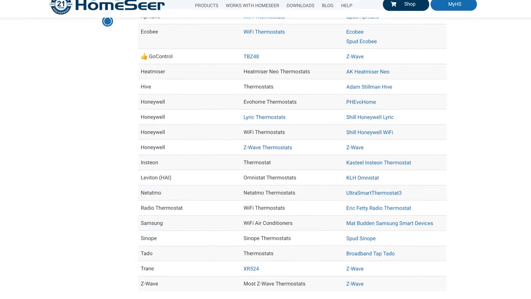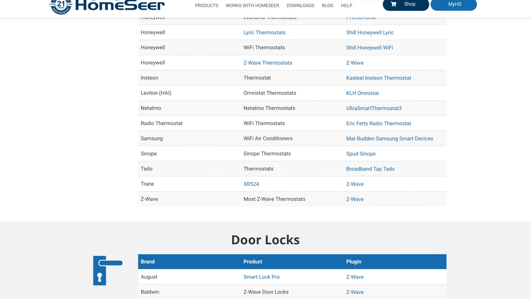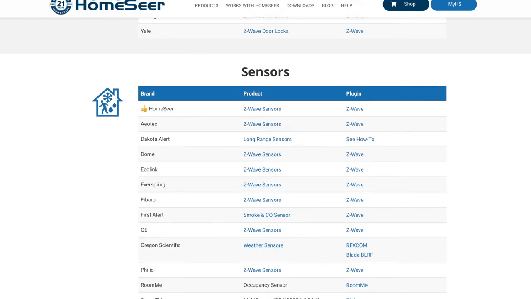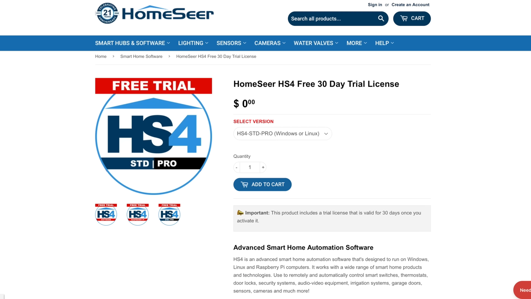The upside of it costing money means that it'll be supported well. They've been around for 20 years, so they obviously know what they're doing. It's compatible with a decent amount of devices, but not as many as SmartThings or Home Assistant. If you do not mind paying for more reliable software, then I would check out HomeSeer. You can try it out for 30 days if you want.